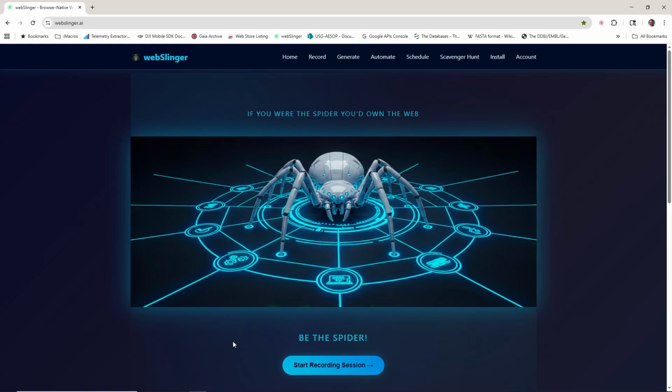For this tutorial, the task is simple. Look up the current temperature for a city on AccuWeather. We'll show webSlinger how to do it for one city, then we'll give it a list of 4 cities and let it run. We can get to the Record tab by clicking Start Recording Session.